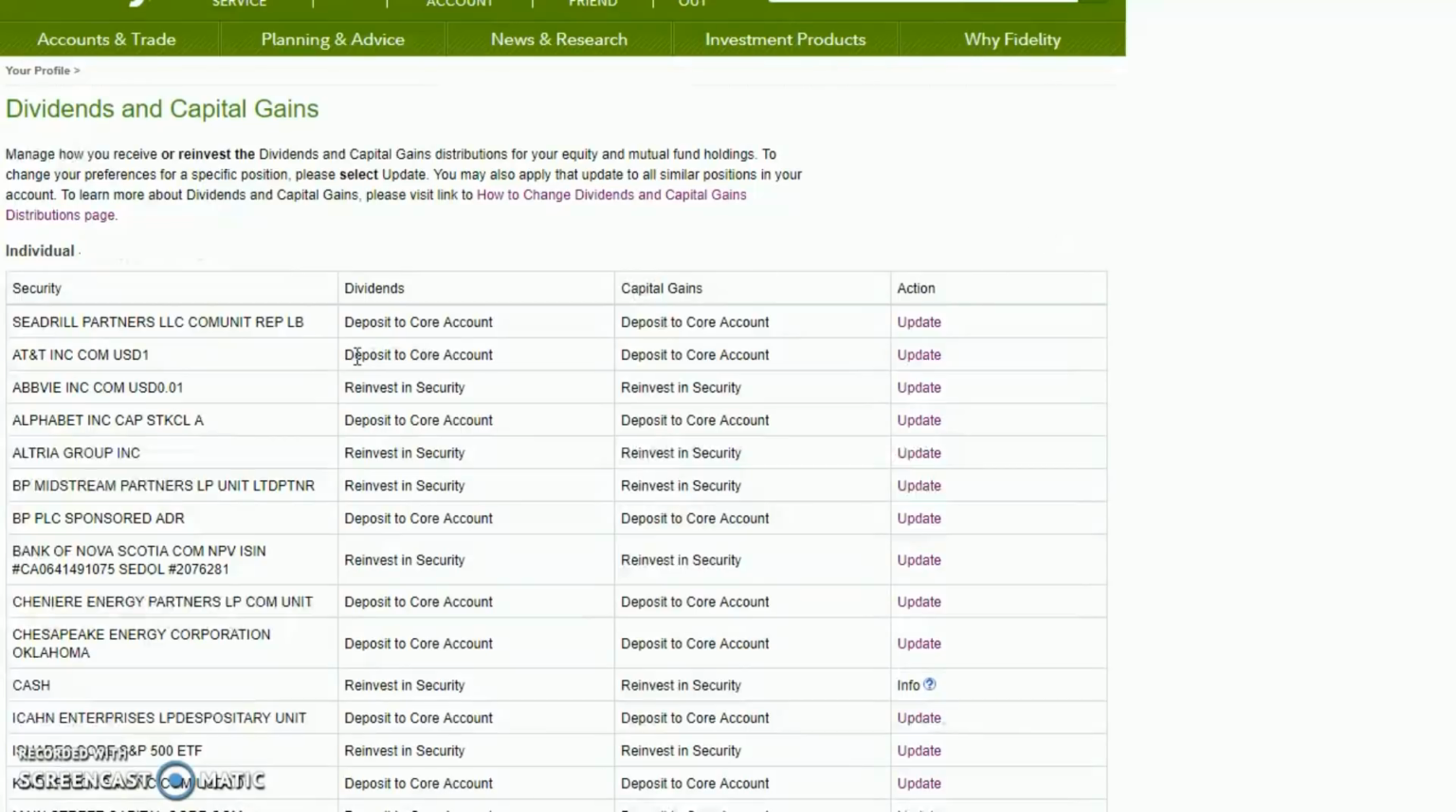So you'll see that we're looking at my individual brokerage account, all the multiple different positions that I have in there. My AT&T, AbbVie, Alphabet, Altria Group, BP Midstream, BP, a bunch of different places in here. And what you're going to see is your dividends and capital gains follow one of 2 things: deposit to your core account or reinvest in security.